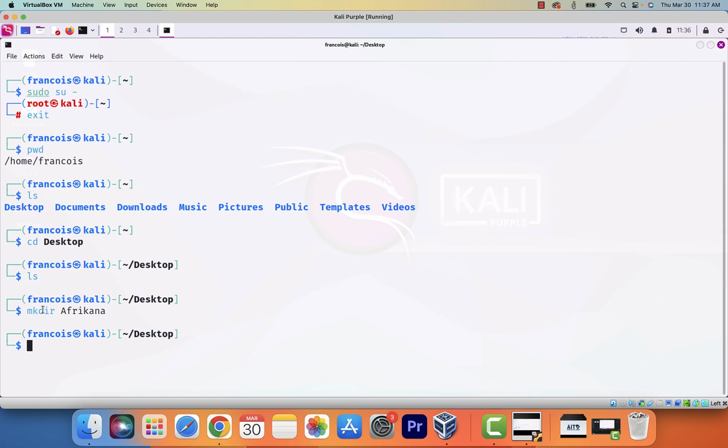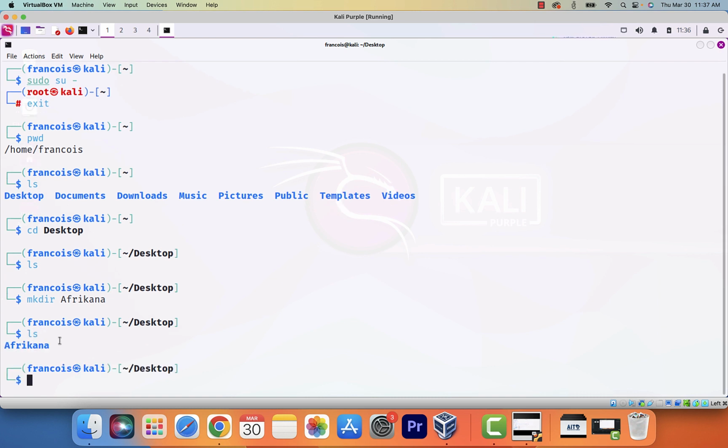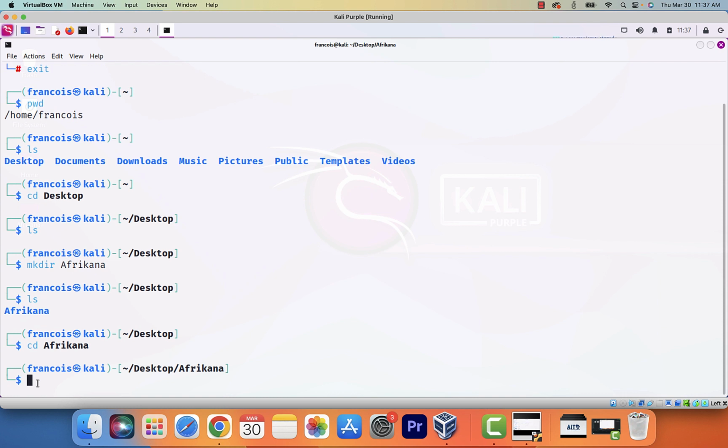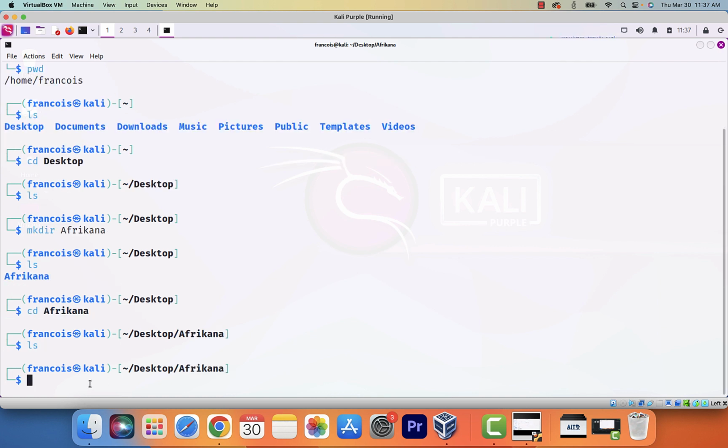But the issue with Linux is that it doesn't give you any feedback, right? You kind of sort of trust it. But if I were to do ls and then hit enter again, there is the Africana directory, the Africana folder that I just created using mkdir. So I can also cd into Africana. I can hit tab, and it's going to autocomplete that for me. I hit enter. Now, as you can see, I am inside of Desktop, inside of Africana as well. If I were to ls, there is nothing inside of Africana, right?